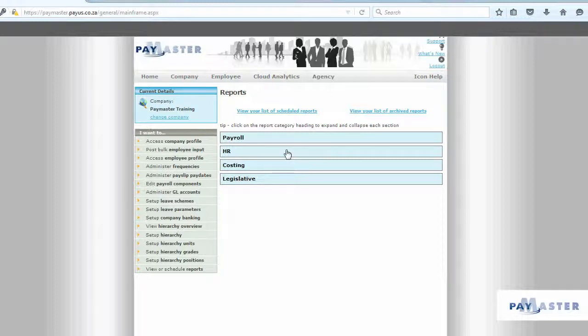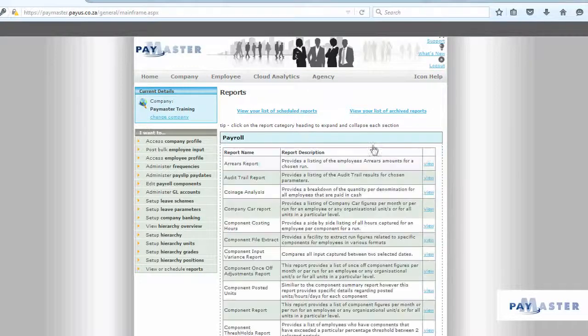HR gives you information such as your leave balances and your new and terminated staff. The costing section will give you your general ledger report, and the legislative section gives you important statutory reports such as the EMP 201 and the EMP 501. In this case, we are going to go through some of the payroll reports.